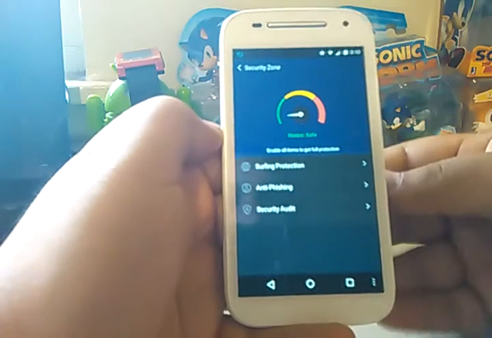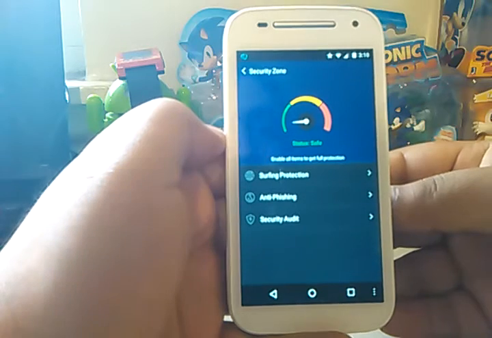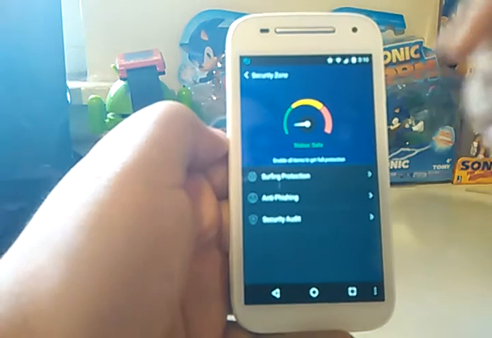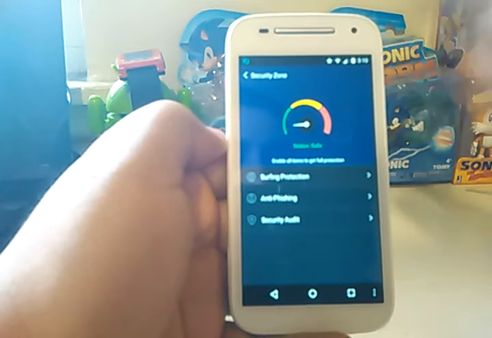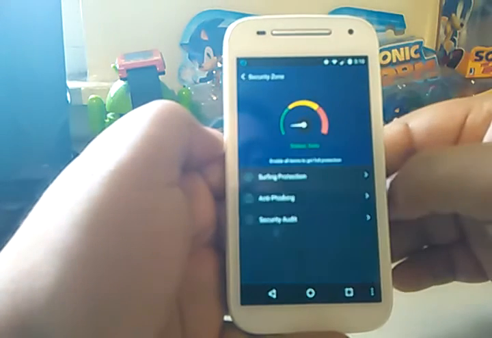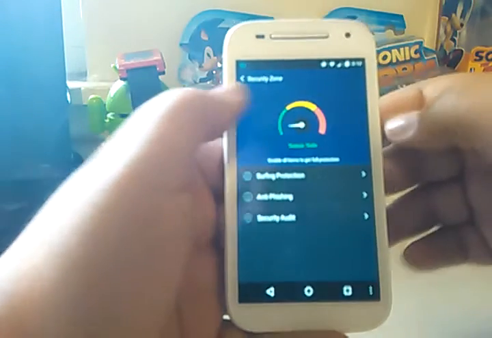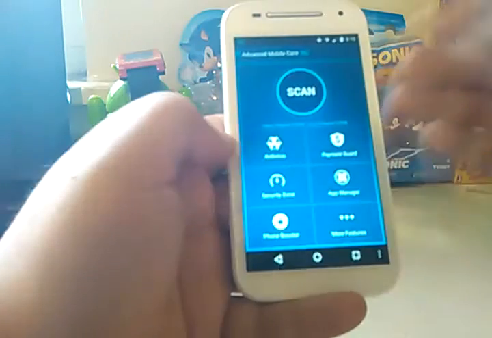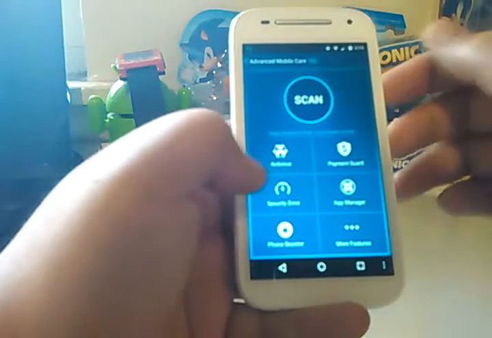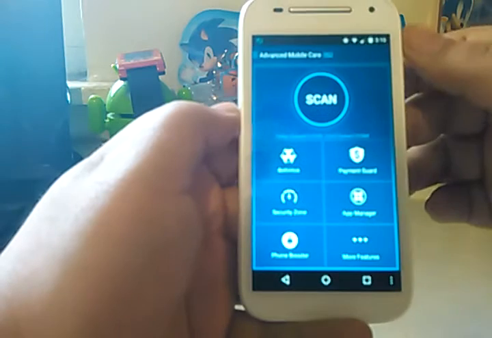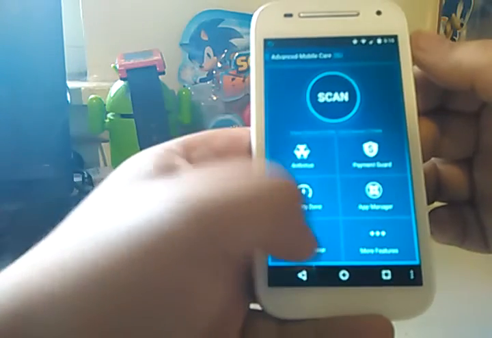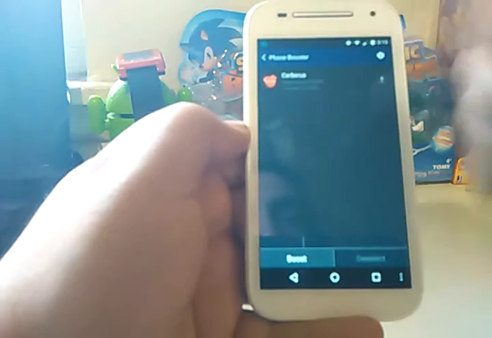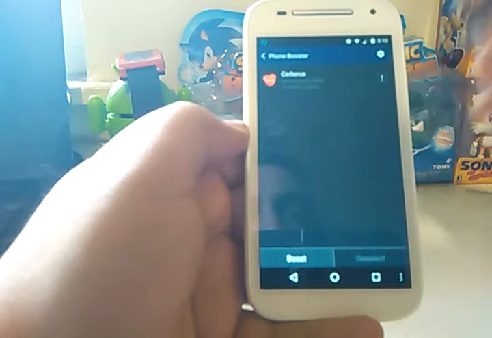Here we have the security zone. It basically lets you know how secure your device is. Green means you're in the safe zone, yellow means you're kind of borderlining it, and red means you have a couple of threats. So you can always keep track of that. Phone booster: applications running in the background are using up a lot of the RAM and not letting go. You can simply tap that and clear out applications that are running in the background.